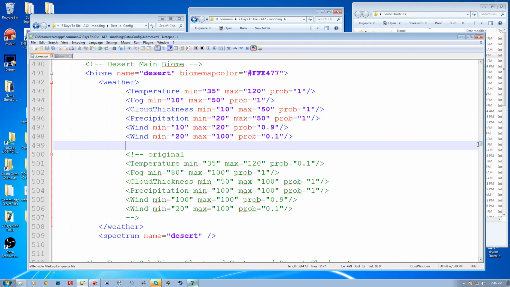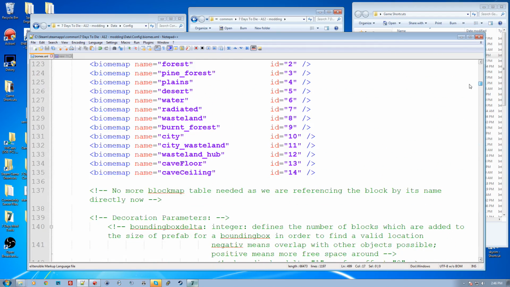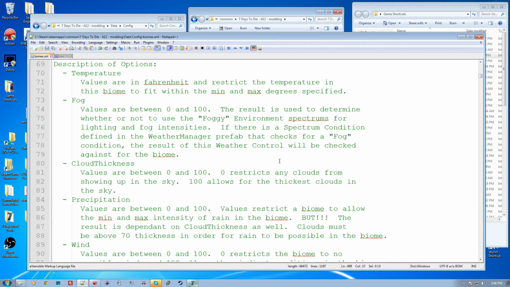The other thing, there are some comments at the top of the file where they talk a little bit about it. So again, temperatures are in Fahrenheit, yep, and restrict temperature in this biome to fit within the min and max degrees specified. So basically, it says get warmer, and the system says, okay, here's the minimum maximum temperature allowed. There's a foggy environment spectrum. Weather Manager prefab.